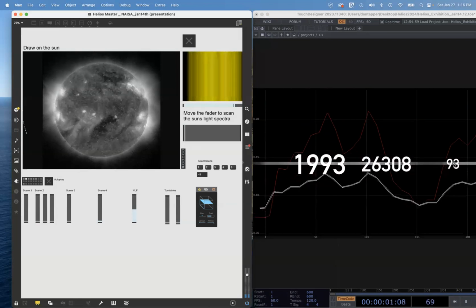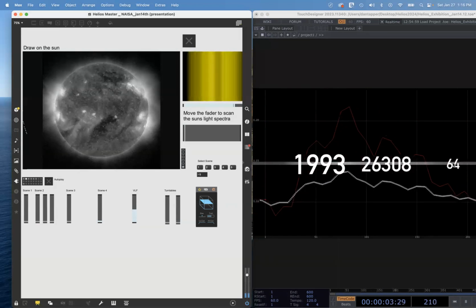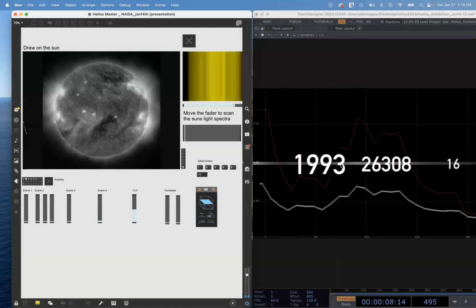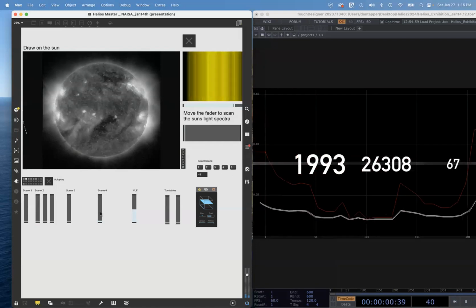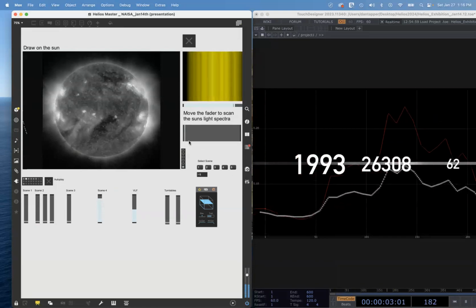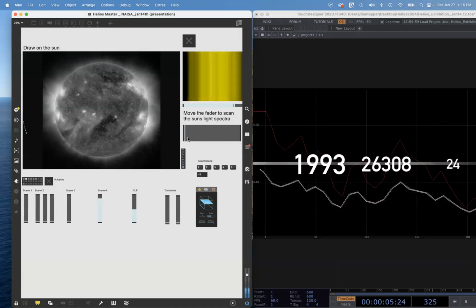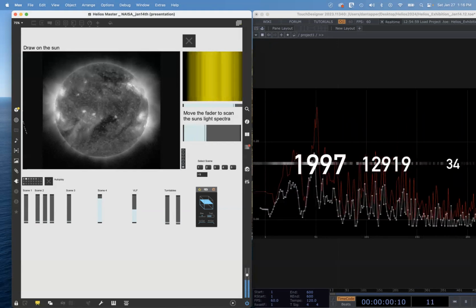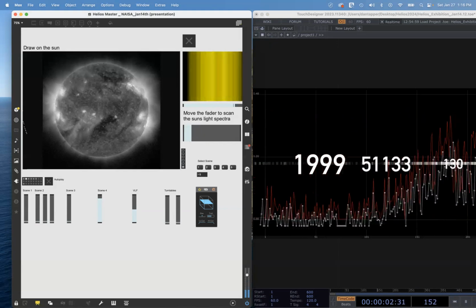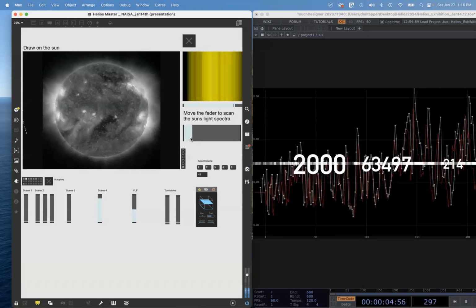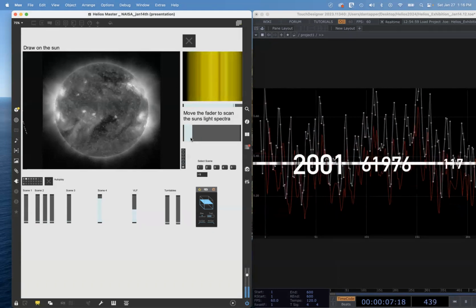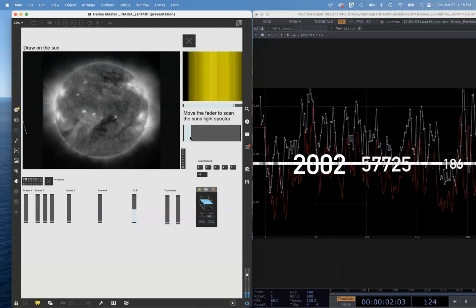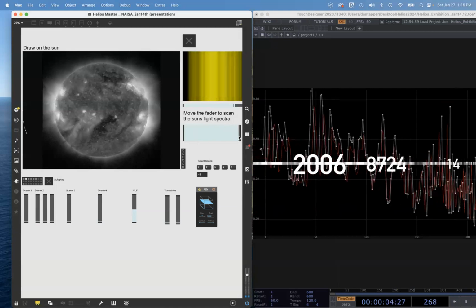This variable here is altering some very basic effects. But basically, as we go through the data, we hear a ticker that's cataloging that data year by year. And I have control over things like how fast we're moving through that data.